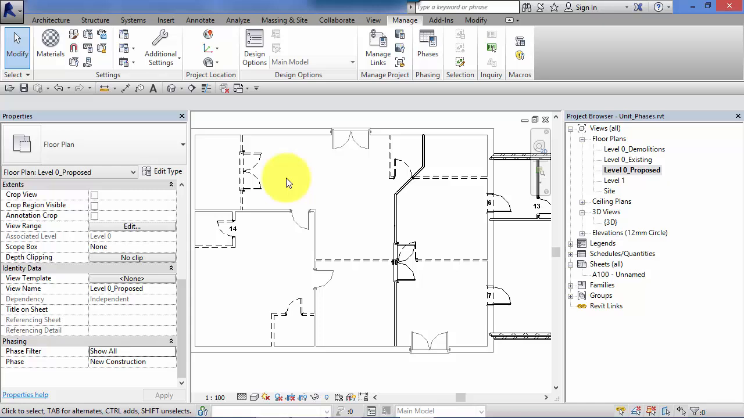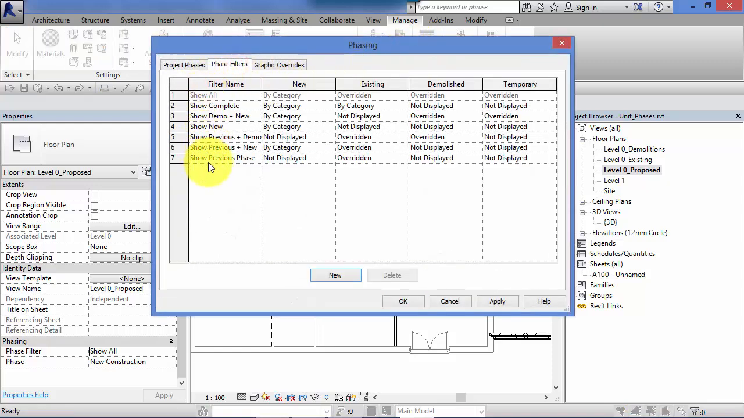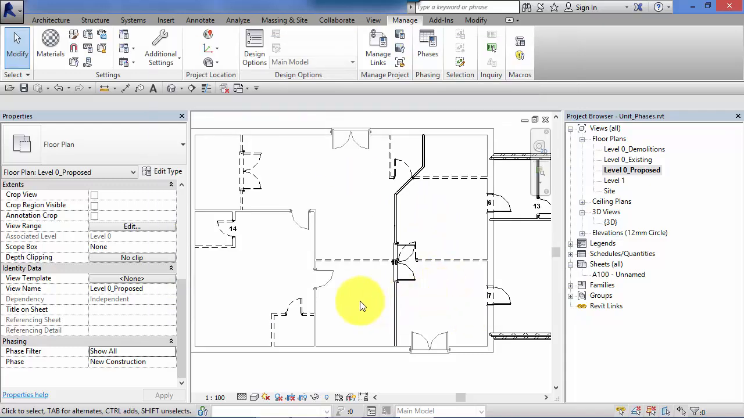And you can actually go in and control these graphic overrides. To do that, you need to go into phases and phase filters. There's the list of options you've got in that phase filter drop down, and graphic overrides for each of those. You can set that dash style for demolished, for example, the colors. So you've got full control over how these different elements are displayed in their different states. But that's where you set it. And again, it's on a per view basis, and it's this phase filter parameter. Now, I'm just going to put that back to show complete.